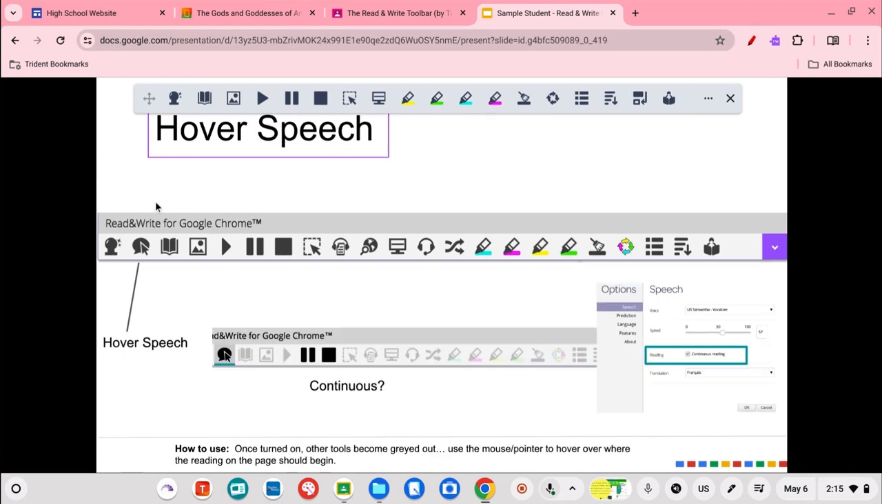Like I said, there is a built-in text-to-speech option for listening to large sections of text, but you can also turn on a feature called hover speech that, if you leave your cursor over a word for a second or so, will just pronounce that word for you.